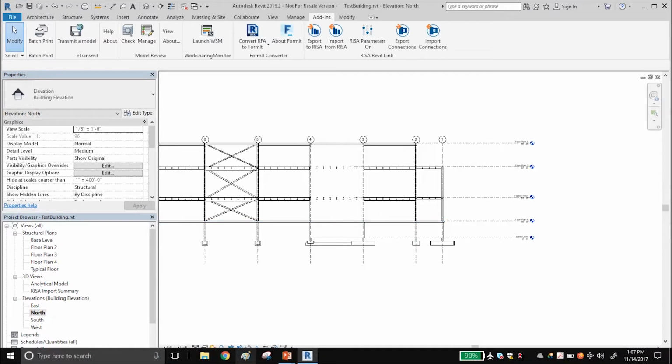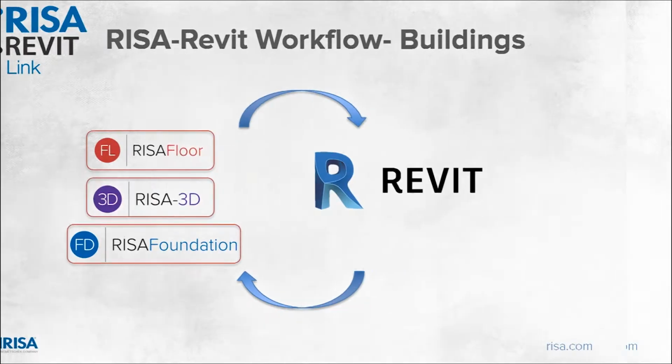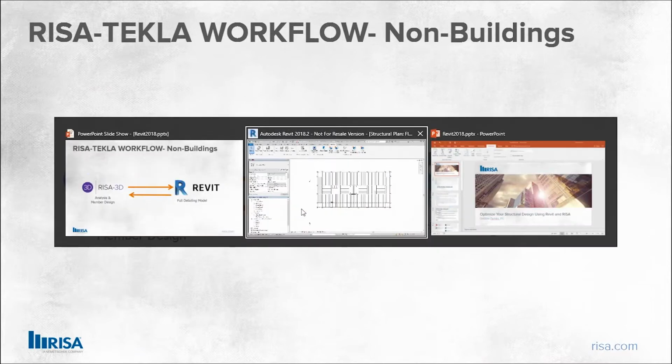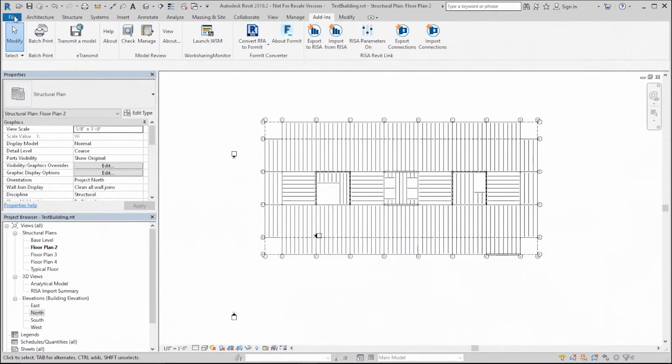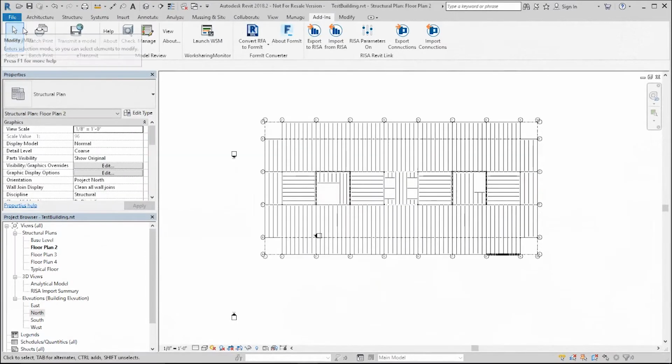But there are other types of models that you might run into. The next one I want to talk a little bit about is RISA 3D. You can also send your model from RISA 3D into Revit and back and forth as well. I didn't take this model backwards, but I'm going to take my RISA 3D one for you. So I'm going to start by opening this model up here in Revit.